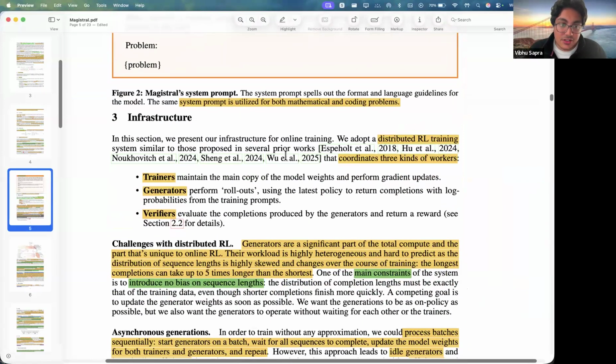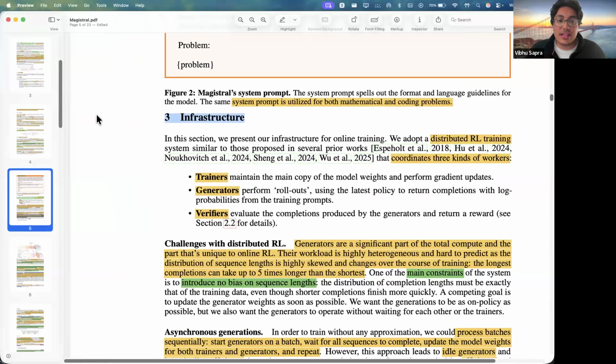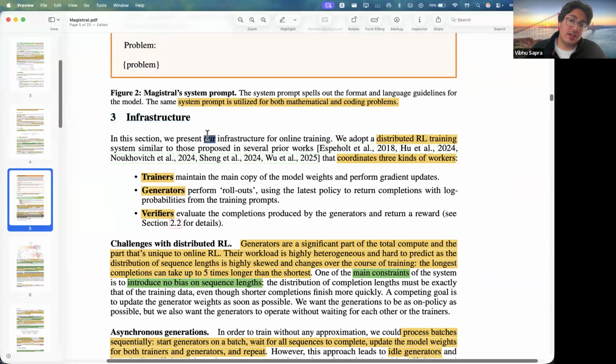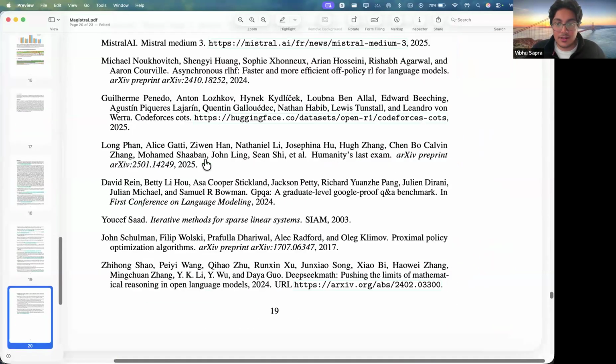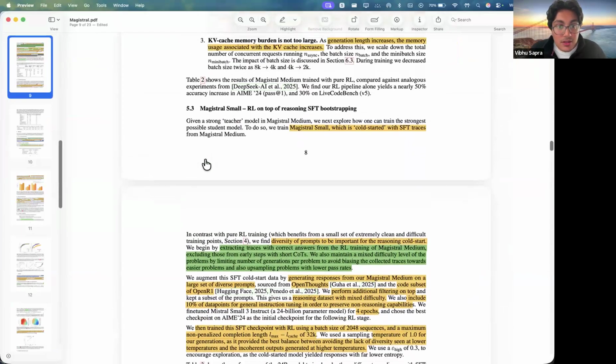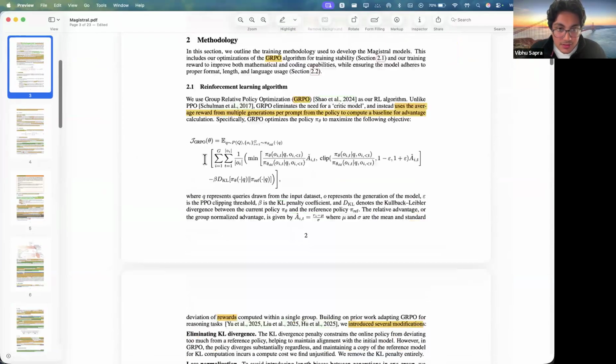Okay, so infrastructure. This is a very fun section that I don't think any other paper really covers. Here's how to do very large scale RL on a lot of GPUs. Sorry, I've clicked the citation. Let me go back.